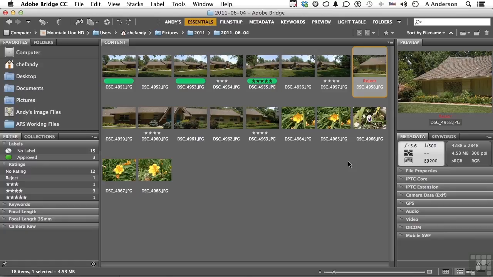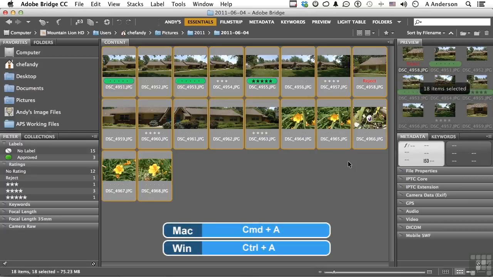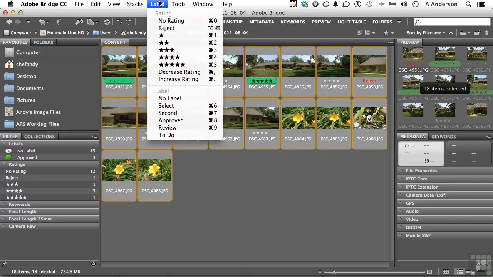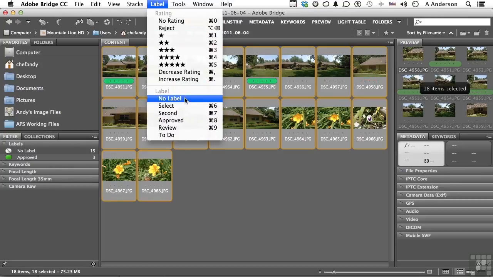And there are ways, you'll find out later, that we can select things like rejects, throw them away, select just our 4-star, select our 4-star that are approved. You start combining these things together. The more you use them, the more comfortable you get with them. Now let's do this. Control A, that's Command A on a Mac and Control A in Windows. Let's go up to label and say no rating for everything and no labels for everything.